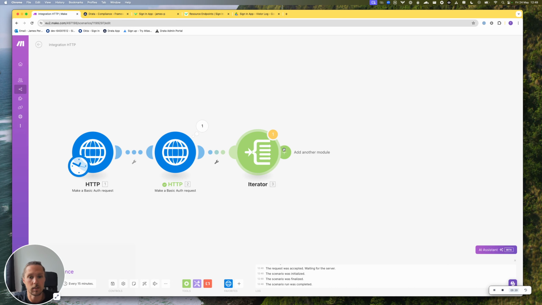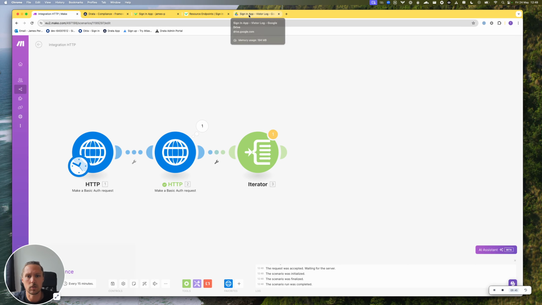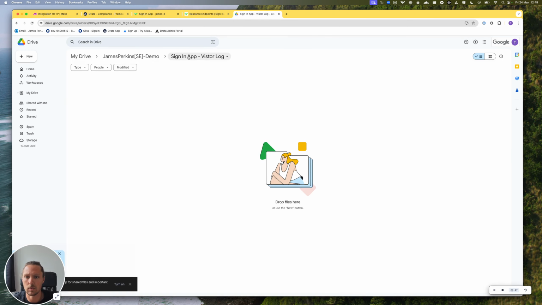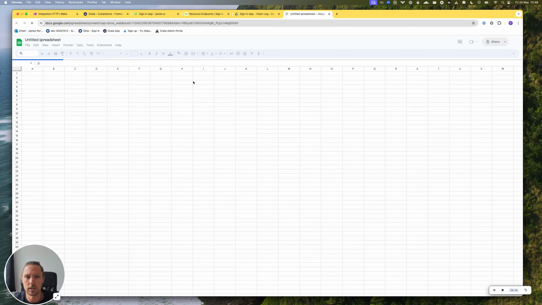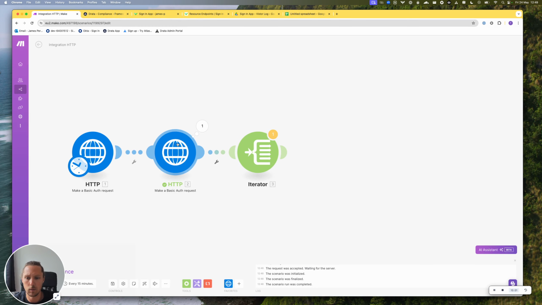Next, we need to store that data somewhere and do something with it. So we're going to do a Google Sheet. To do that, actually, we need to create a Google Sheet. So here I'm already logged into Google. I've got a folder, sign in app, visitor log, and we're just going to do a new sheet. Now, actually, we should give this sheet some headings whilst we've done that.